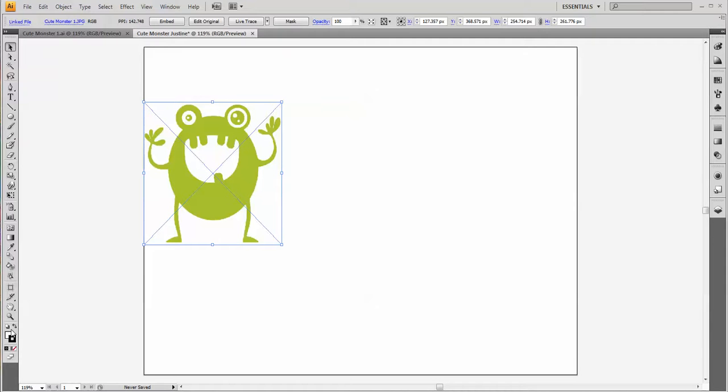Let's go ahead and look at our colors. Right now I have a black stroke. I don't need a stroke, so I'm going to select None. I'm going to click to make the fill color come forward, and I'm going to open the swatches.